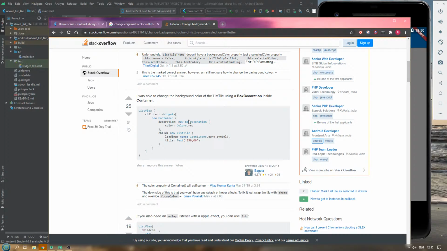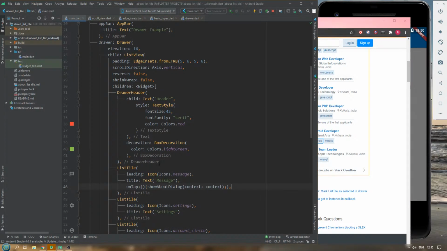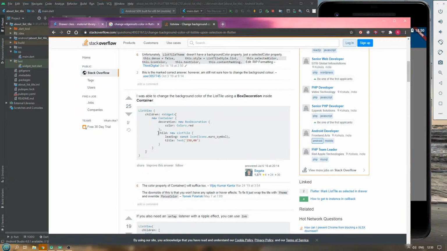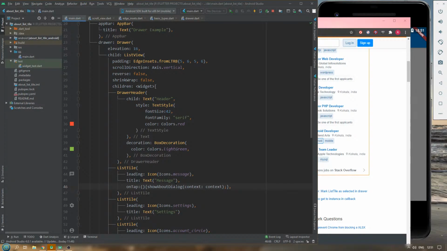That's also a good way to change the color of a list style, but there is no color property in list styles. We cannot change the color directly, but we can use certain other methods. Like over here, he's using a container to add a decoration to it, then changing the color of the decoration, and then adding this style over there. You can do that. So that's one way of doing it.